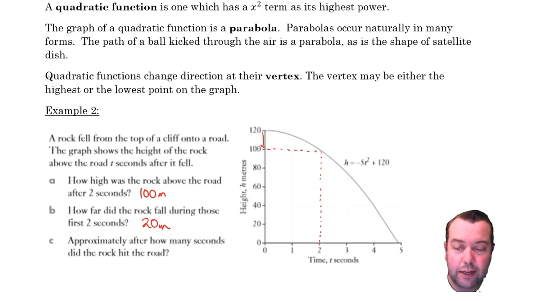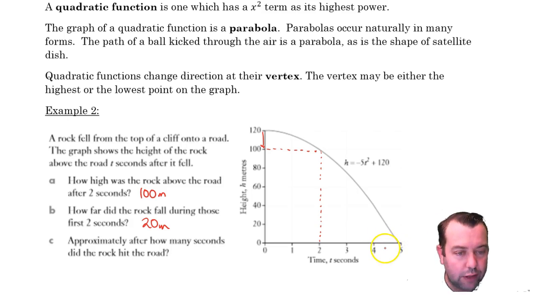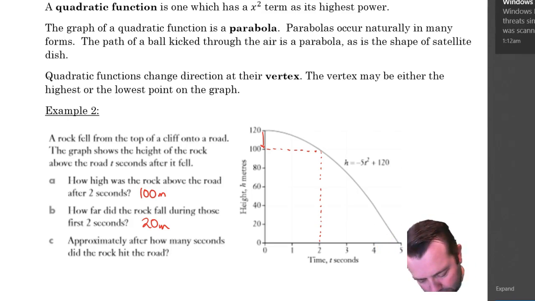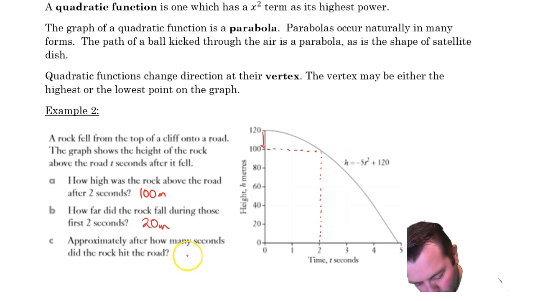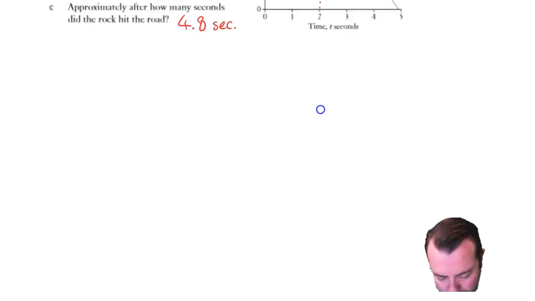Approximately after how many seconds did the rock hit the road? Well, I'm just going to rub that out because it makes life a little bit tricky. If I split that up, that'd be the halfway mark. I reckon here, it's a bit scruffy. Somewhere between 4.8 and 4.9 seconds. We're going to have to guess. I think about 4.8. 4.8 seconds, approximately. There we go. Quadratic modelling is like that.